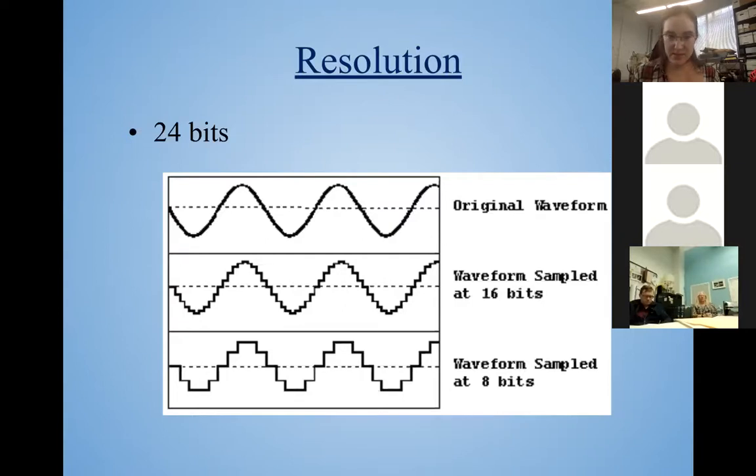Bit depth, so here we're talking about bit depth within this 24 bits resolution. Bit depth defines the dynamic range of the sound as it describes the amplitude, the vertical axis of the waveform at each sample point. So how many times you sample each sine wave. It's very similar to your sampling rate.